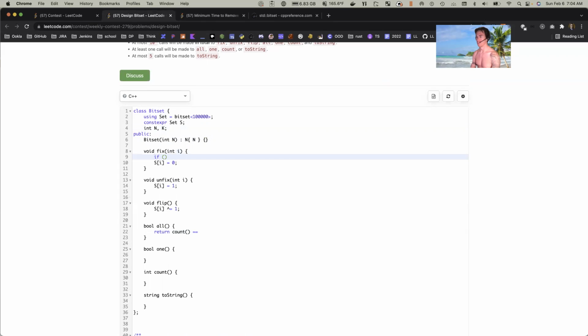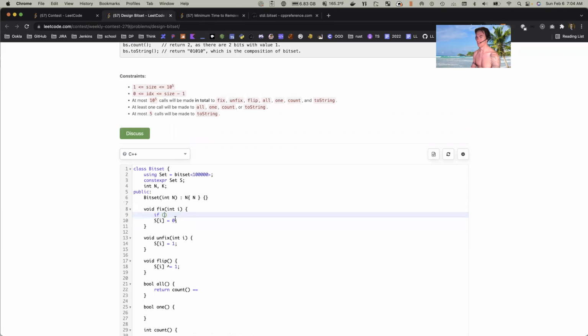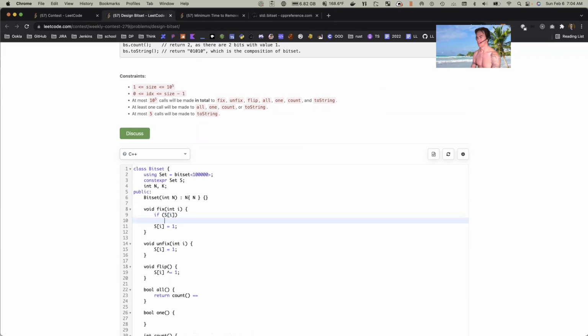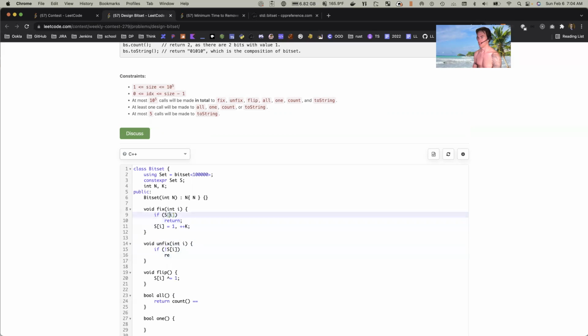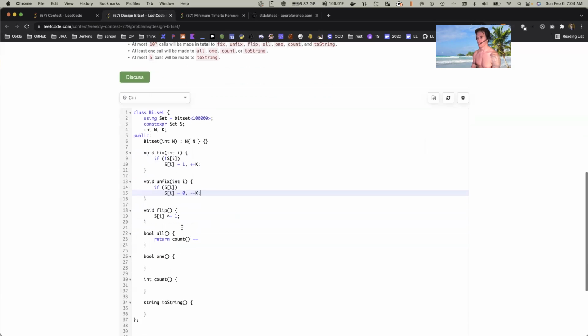Okay, so if fix is set to 1 or 0, it's 1, okay, set to 1. S of I is already 1, and we return. Otherwise, it's 1, and we'll increment K here. If not S of I, then we're good. Oh, let's do this. What I do want is it to be set, so I can unset it. S of I equals 0, minus K. Flip.